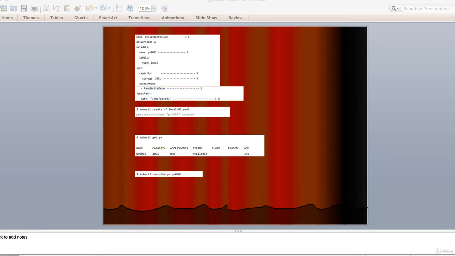Next is iSCSI. An iSCSI volume allows an existing iSCSI volume to be mounted into your pod, which is SCSI over IP.